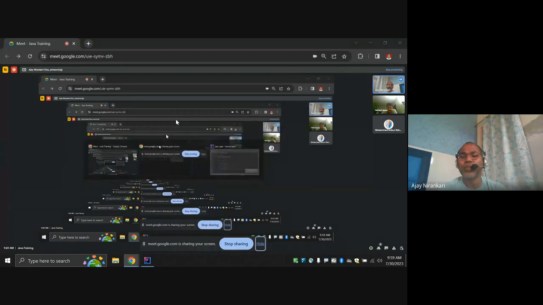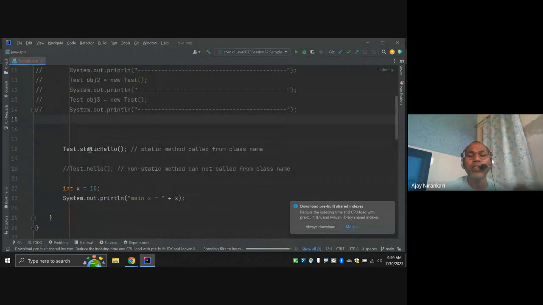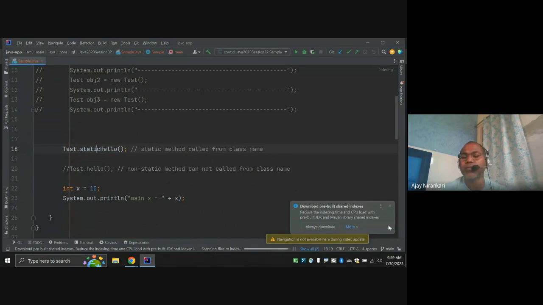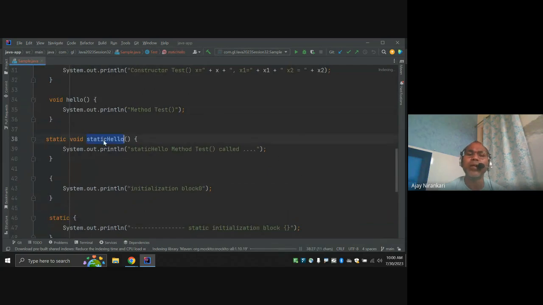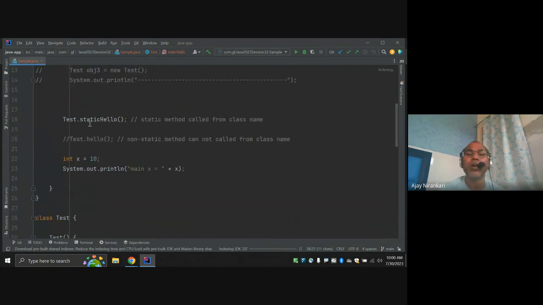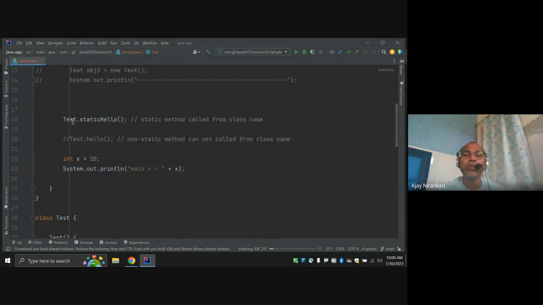Okay, so I'm discussing here: any static method you write in a class, like here in this class, can be called without creating the object of the test class. I just use the class name and invoke the method. But any instance method, that means a method which is not static, we cannot call from the class name.